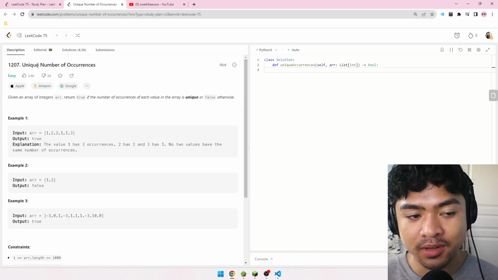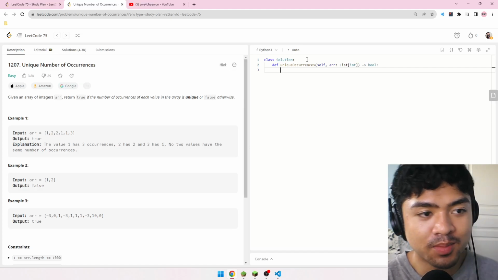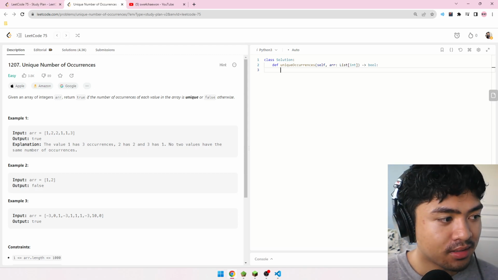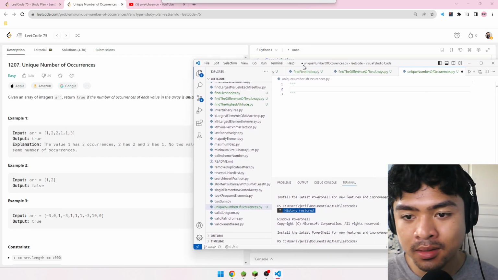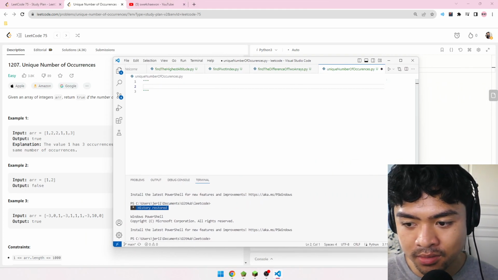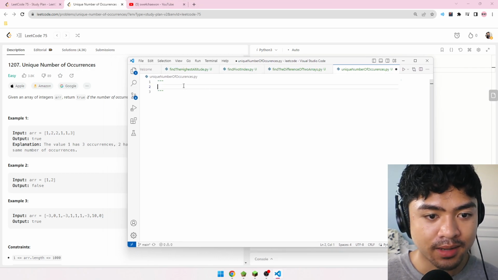Given unique number of occurrences. It is an easy problem on LeetCode, and we're going to solve it using my problem solving process. Just by looking at the problem, I can already tell it's going to be kind of easy. We'll see how it goes though, because I need practice, right?